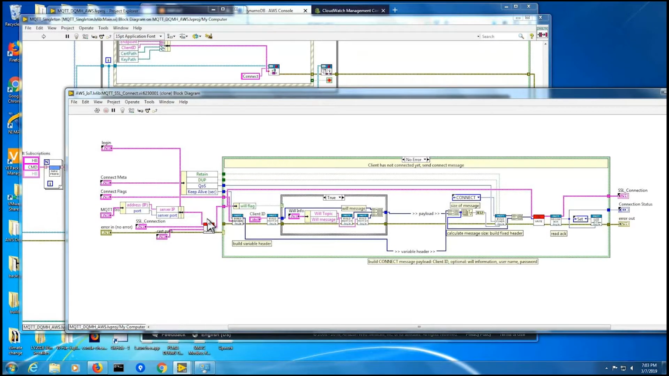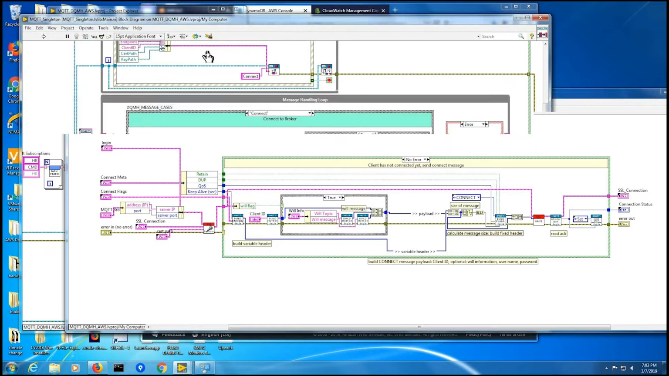What are the DLL calls? There are two, that OpenSSL DLL that ships with LabVIEW. Gotcha. And that DLL works in Linux too. Yeah.